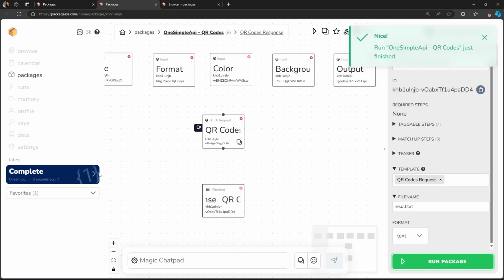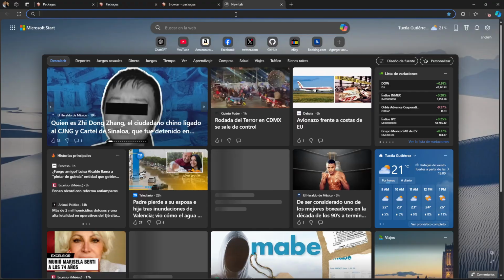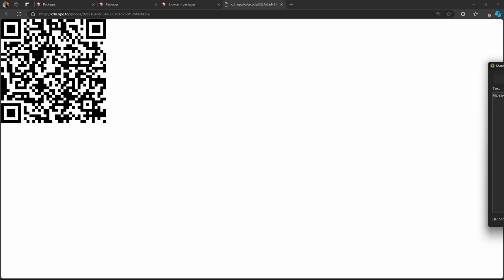Okay, it is a very, very quick execution. And here we have our SVG file. Let's try this on a browser. Okay, and here you have the URL. Let's try this. I have here a tool that lets you get the QR code.